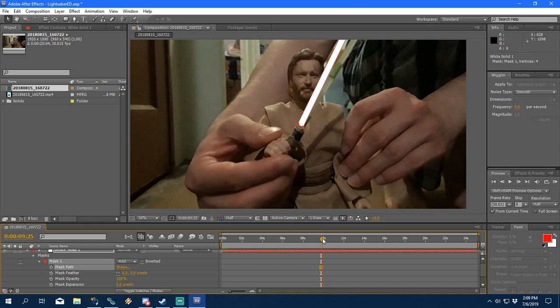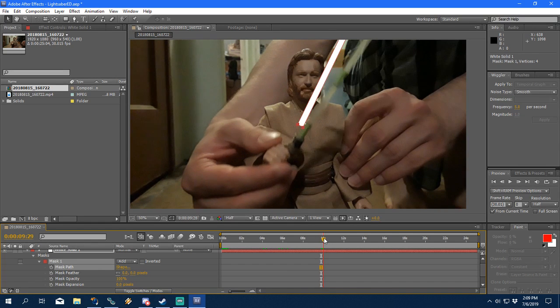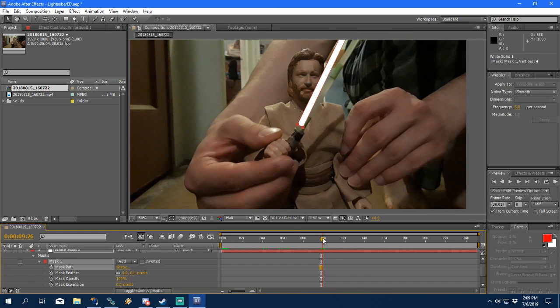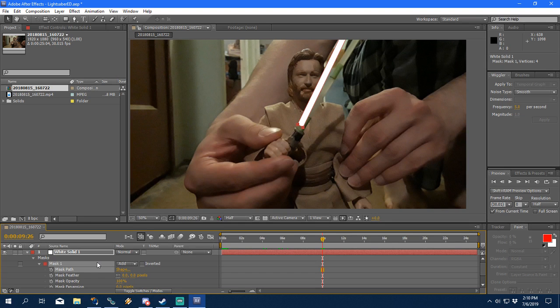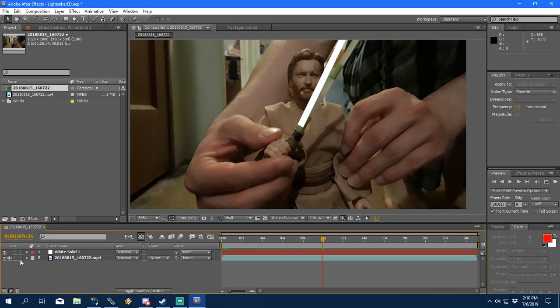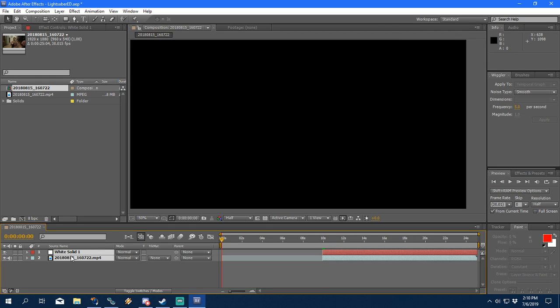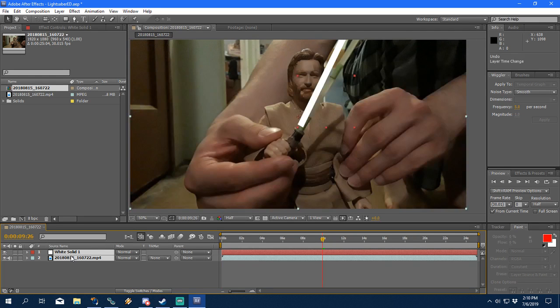Because I want to show motion as well, right here should be good. So, I'm gonna go and unlock this footage layer. Actually, you know what, hang on.